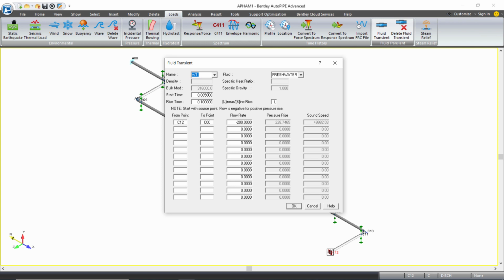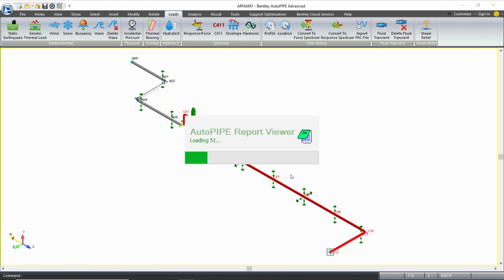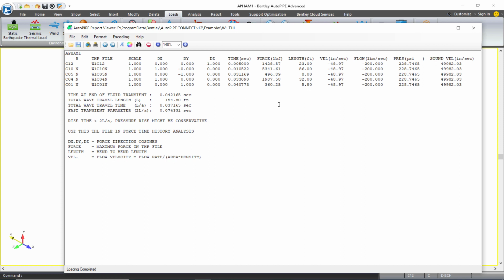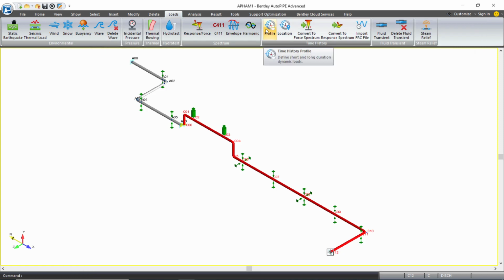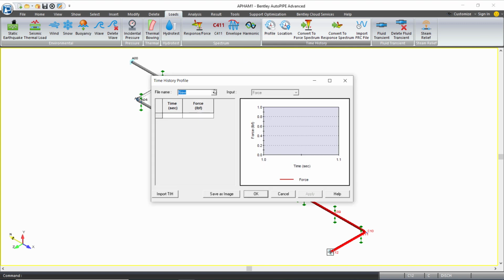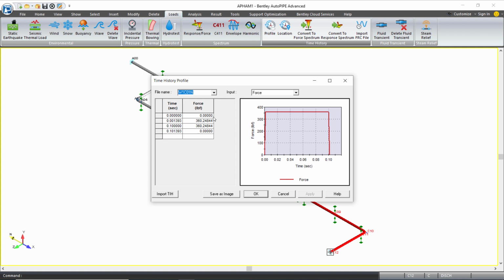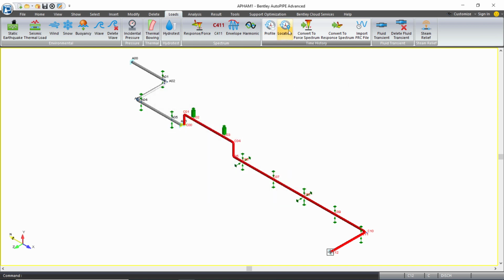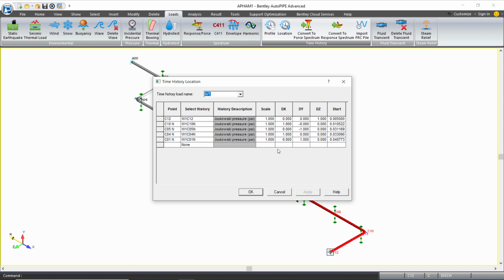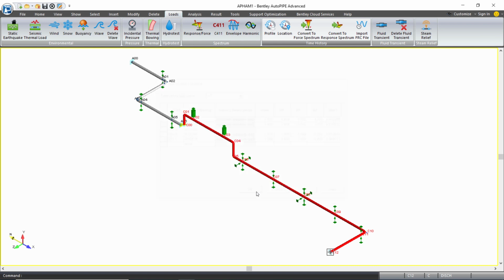So we can input some quick specific data about our transient event, and from that, AutoPIPE will create our forcing functions, our time history profile files, and our time history location files. This shows the time history location file in a text format. If I review that further in the dialogues, I can look at the profiles. There will be a forcing function at the start point and every bend in between the start point and the end point of the transient event. The time history location file tells the program what forcing function to apply at what point, in what direction, and at what time. So those are now both created for us.